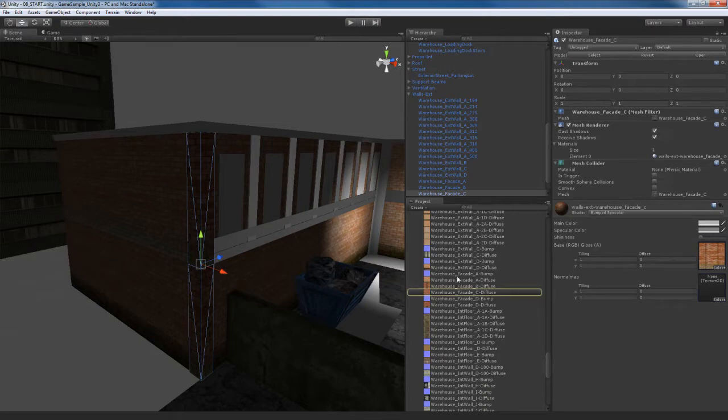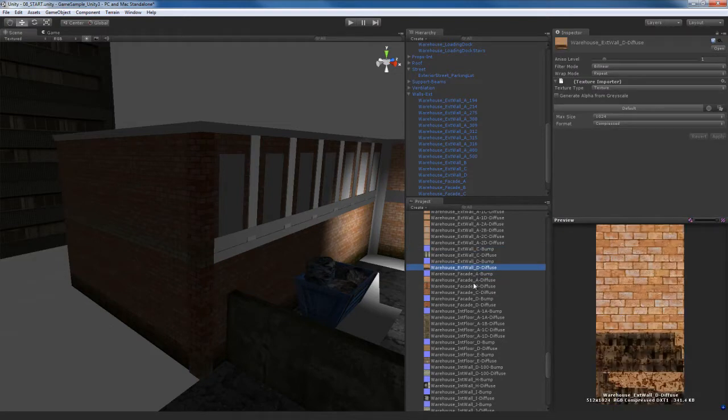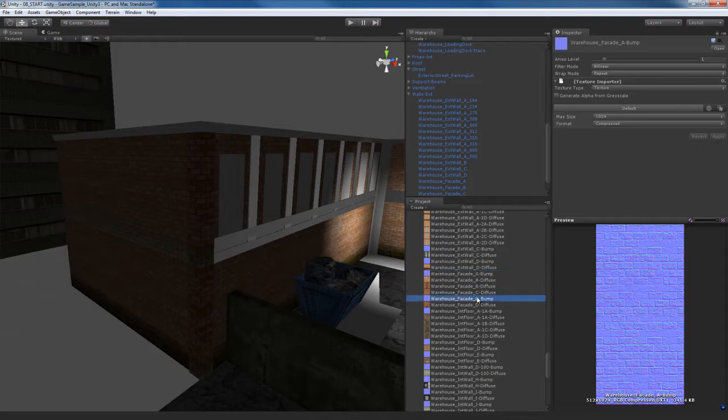And the bump map that I'm going to use for that, let me see if I'm going to use the facade A. Could use the facade A. Yeah, facade A is the one I'm going to use, the facade A bump. I also have a facade B, which is basically the same thing. So I'm just going to use the facade A bump.